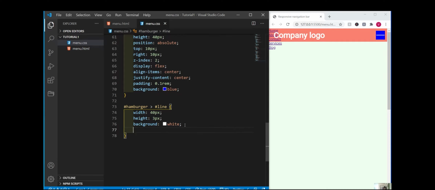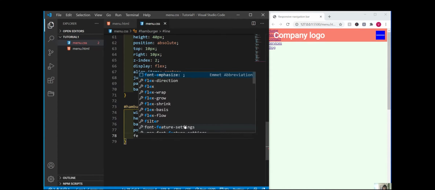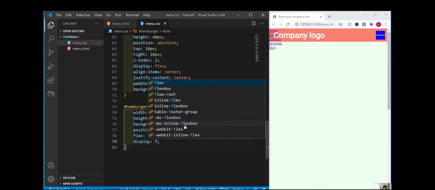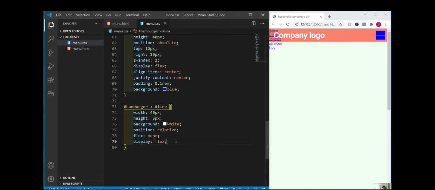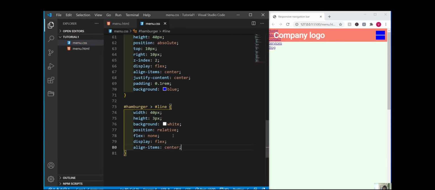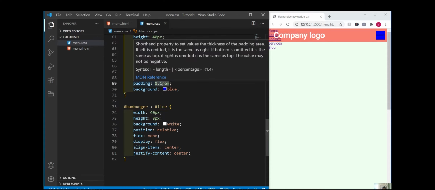And I will position it relative to the parent. Position relative. I'm going to take out the flex property from it because I want to flex it also. So I'll take out flex, none, and I will display it flex. Okay, do you understand what I'm doing here? I will align everything center, and justify the same. I think I have to increase the padding to form.